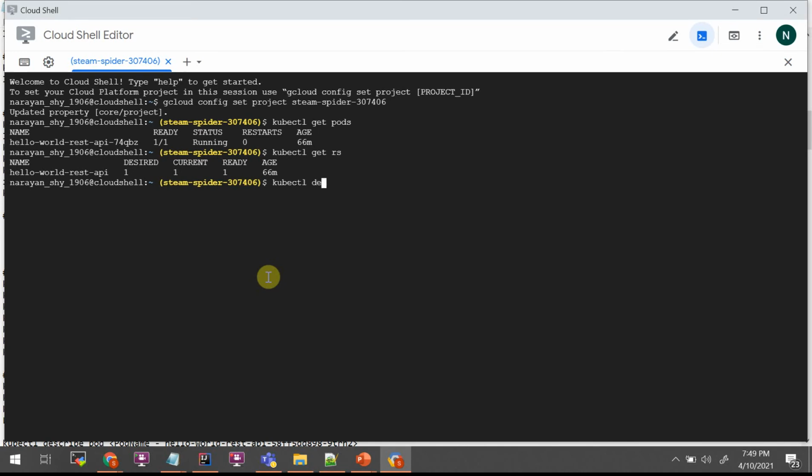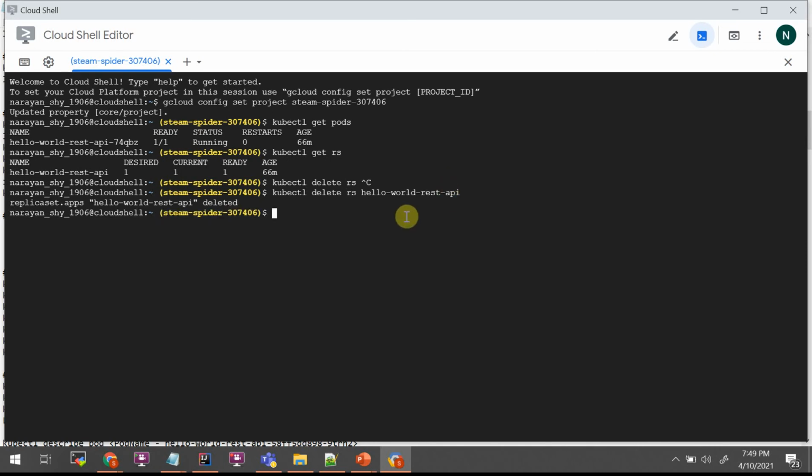These are the old ones which we already created. I'm just deleting them so that I can run this YAML file now. Very slow. Delete RS. Okay, so I deleted this. So kubectl delete pods.